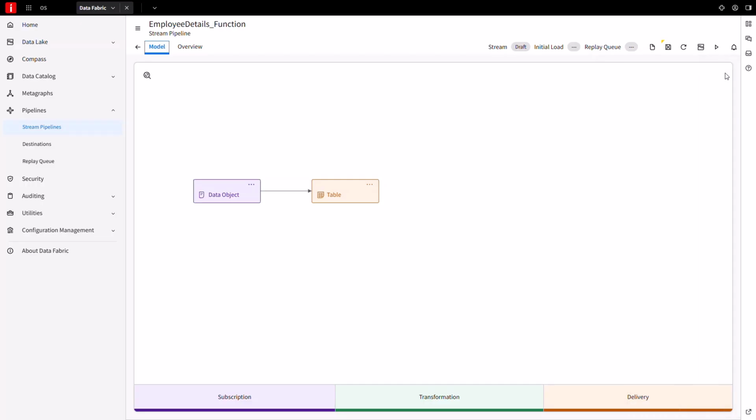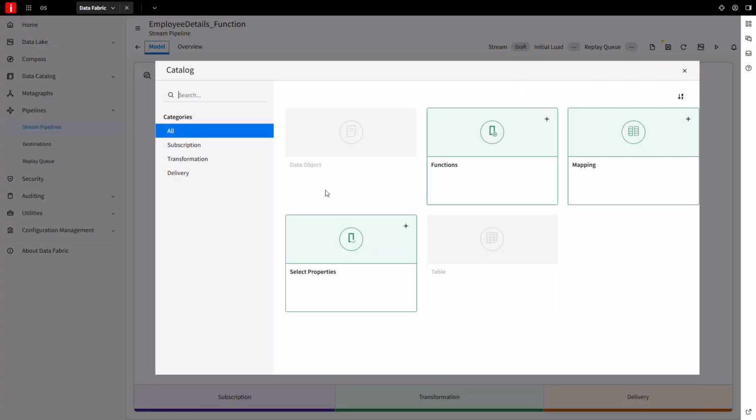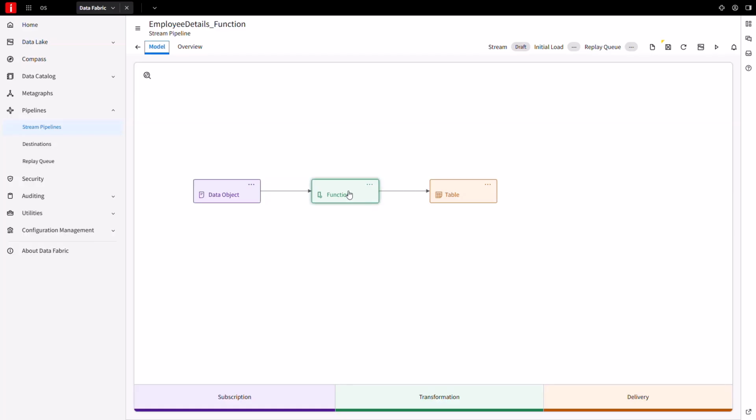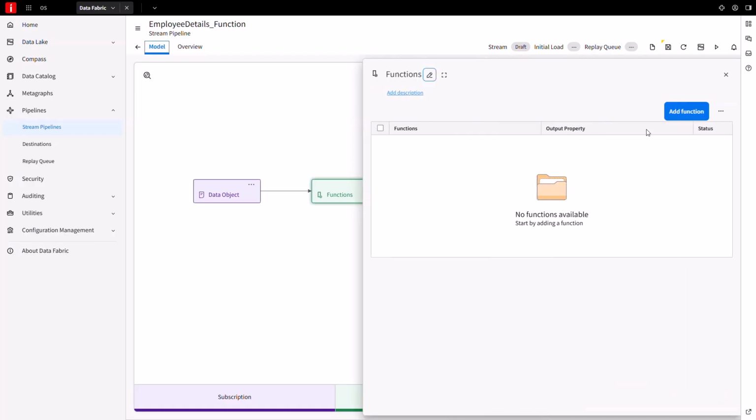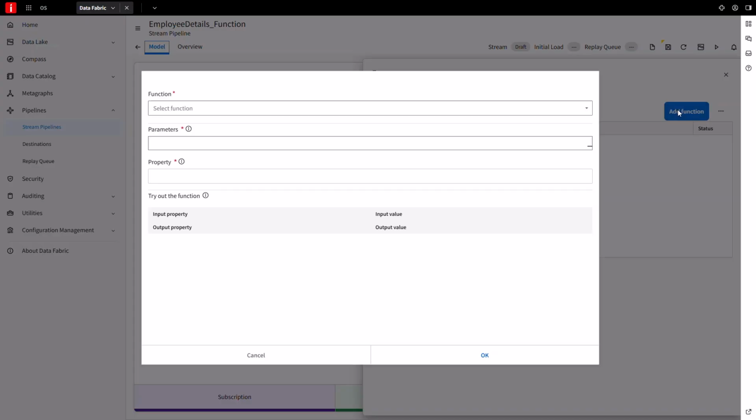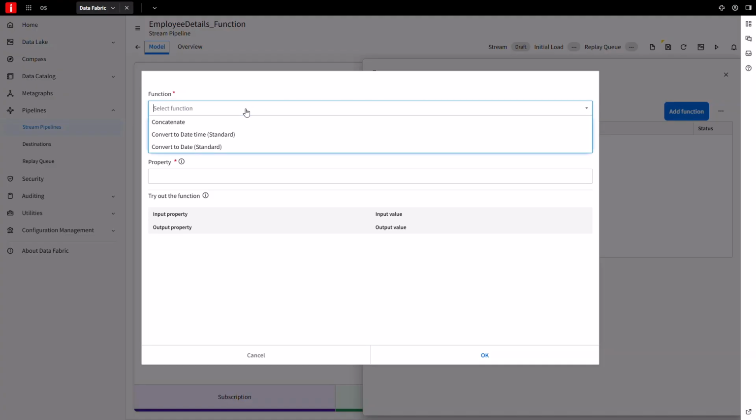To add the function transformation, you can hover over the line between the data object and table components and use the plus sign. In the catalog, find the functions tile and use the plus to add the component to the pipeline. Open the functions component and use the Add Function button. All functions needed for the stream pipeline can be added in this one function component. Use the drop-down to see the available functions.